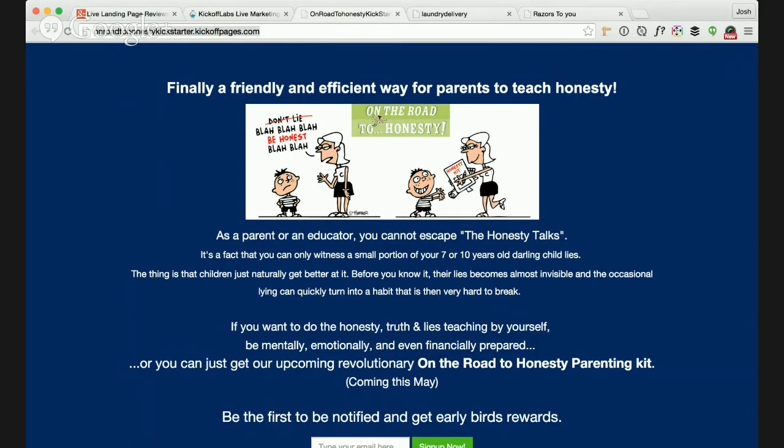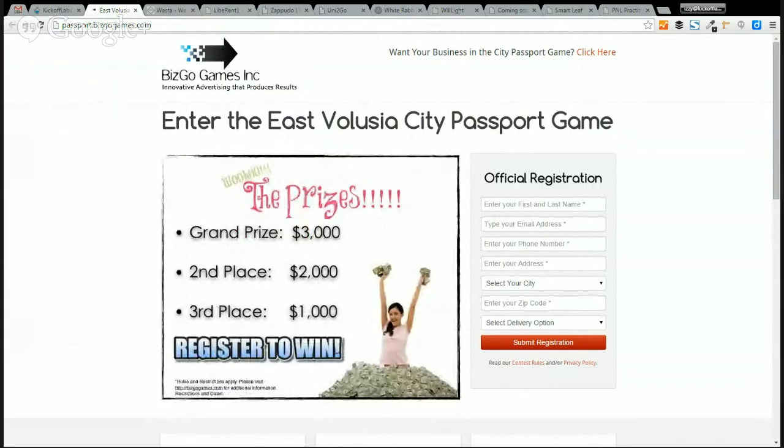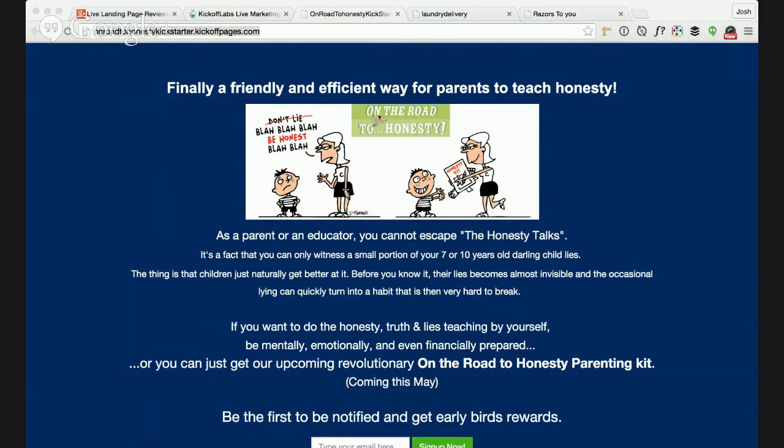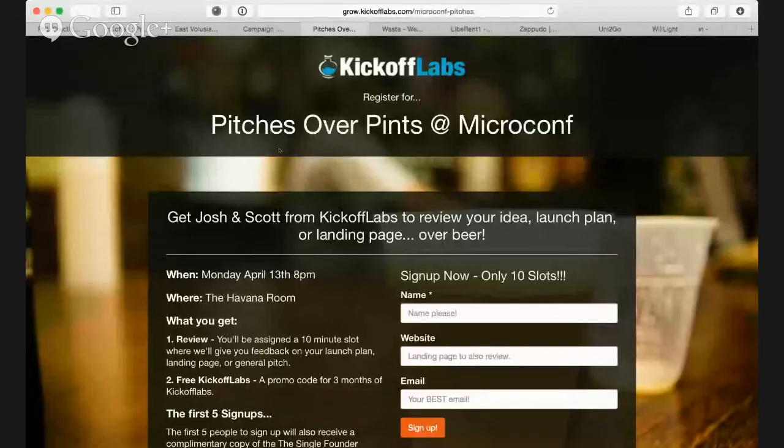Yes. Right now, we're actually looking at On the Road to Honesty on your screen. Okay. Thank you for pointing that out. And so I'm going to switch windows here. Stop screen share. And let's go to the right window. All right. So we've got this landing page here. There you go. Perfect. Now we can see it.